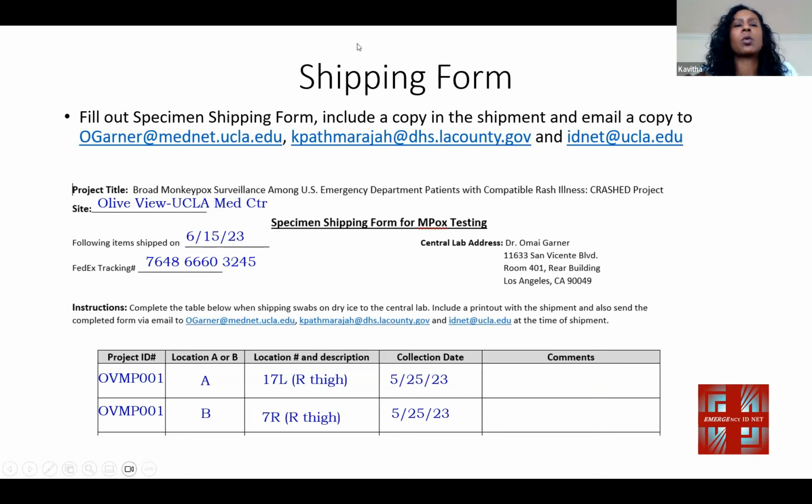Just to answer the question in the chat, yes. If a patient only has a single lesion, you will swab it twice. The first swab gets a location A sticker, and the second swab gets location B. It'll be the same location. And if they have 10 sites, you're going to pick 2 sites and do a location A and a location B.